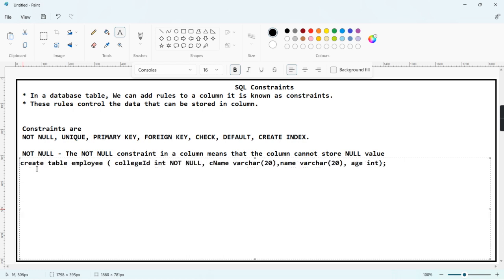Okay, now next we have the unique keyword, the unique constraint. What do you mean by this unique? That word explains that if you want to make any variable or any column a unique variable, then you have to use this unique keyword.